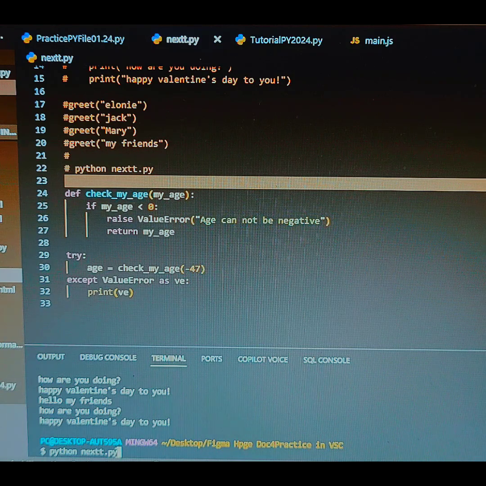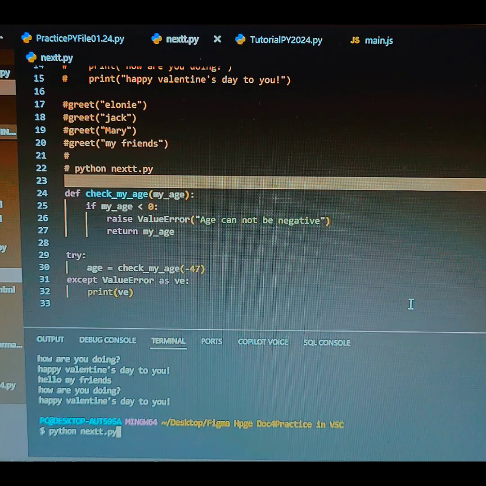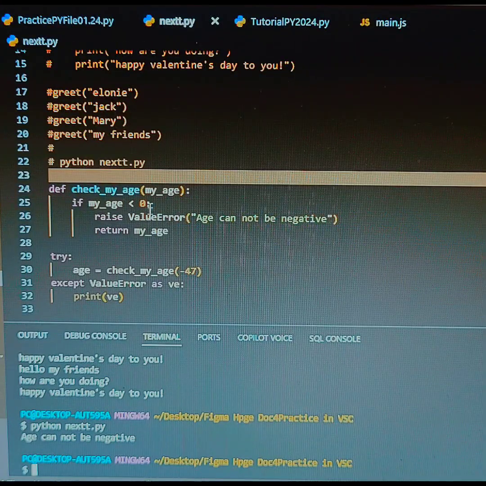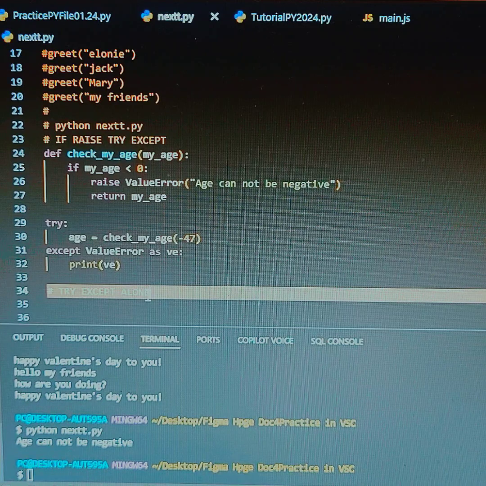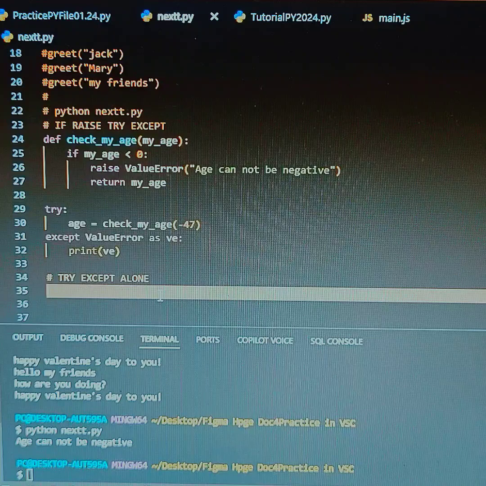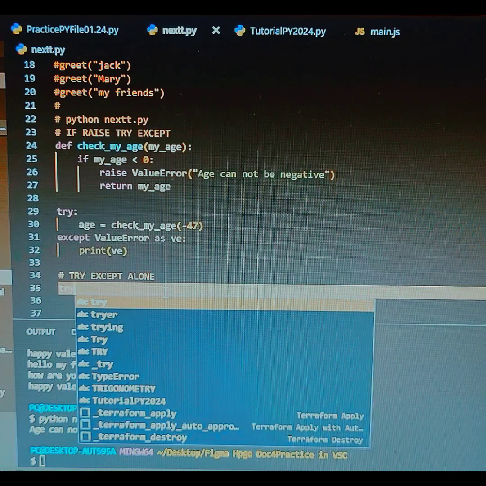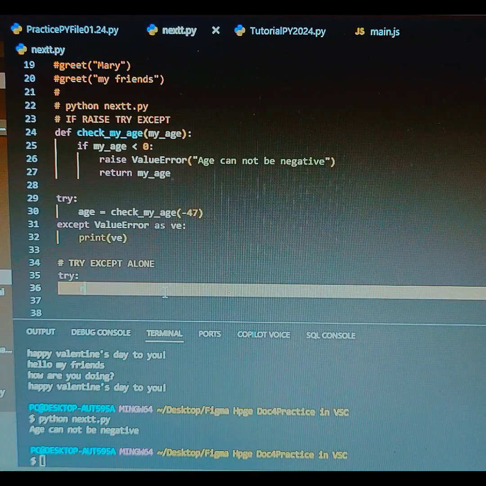And now we want to see here down in the terminal the output. Let me just make it a little bigger so you can see. Age cannot be negative. This is what an if raise return try except does. Okay, let's go straight to the second one. Now we want to try and except alone. This is the example. So we try first in lowercase try, and then we need the colon. Then we want a result already.